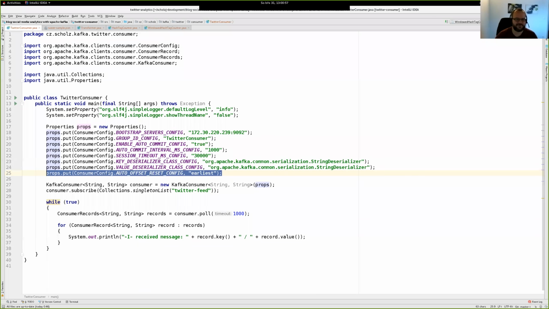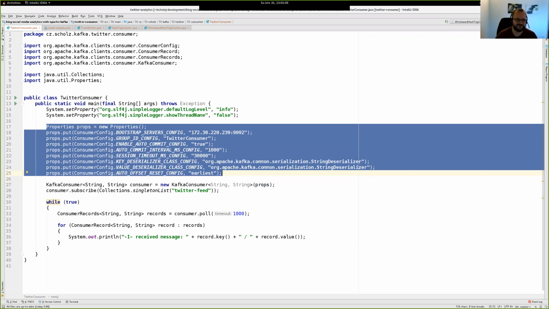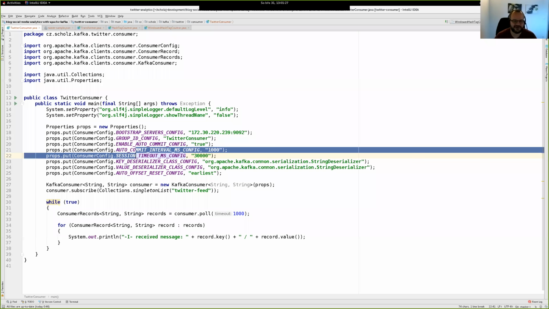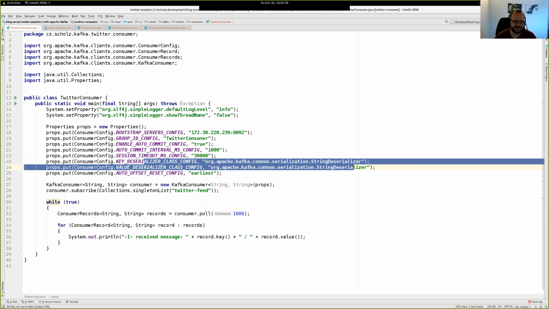This is how a Java-based Kafka consumer looks. It's a simple application. At the beginning, I use some properties where I configure the information about the server, like the IP address of the bootstrap server. Here I configure the group ID, which will allow my consumer to be part of some group. Here I configure some timeouts. This is the important part where I configure the classes for deserializing the data.